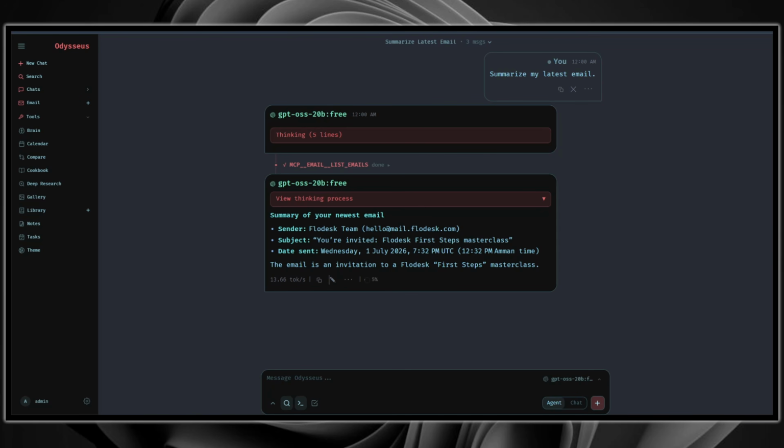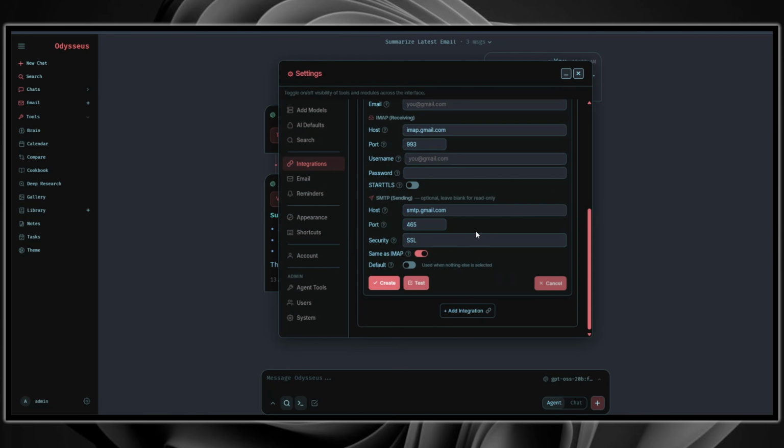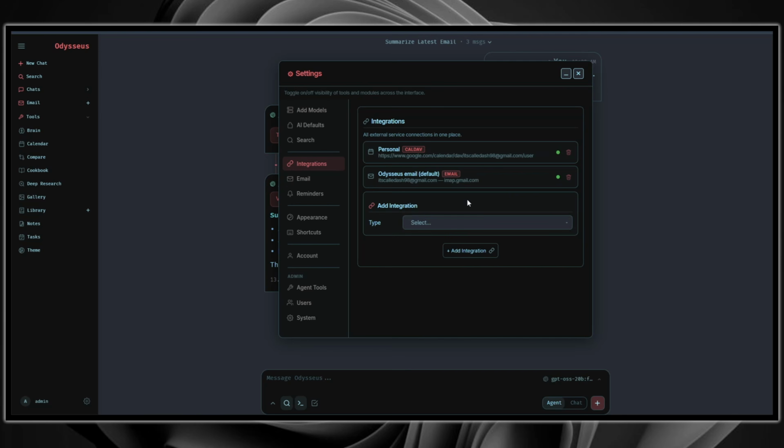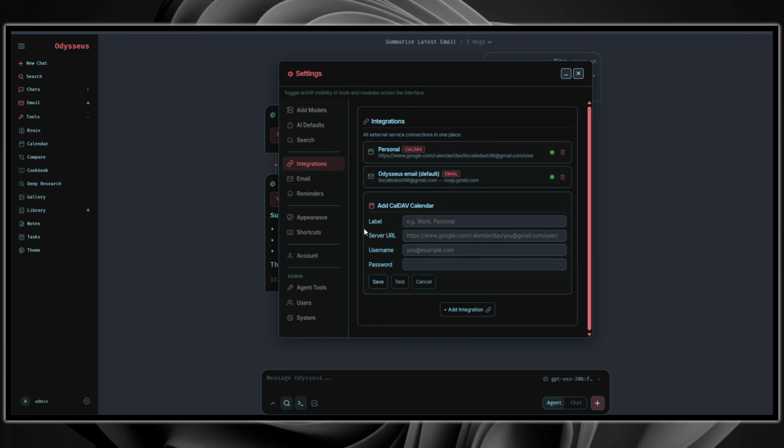Now, calendar uses CalDAV, and similarly to the email, you want to go to the settings and then integrations and then add integration with CalDAV. The process is extremely simple. You add a label, for example, work or personal, and then for the server URL, you want to add the same link that Odysseus shows you, but instead of you@gmail.com, you simply type in your own email that you want the calendar of to be connected inside Odysseus.